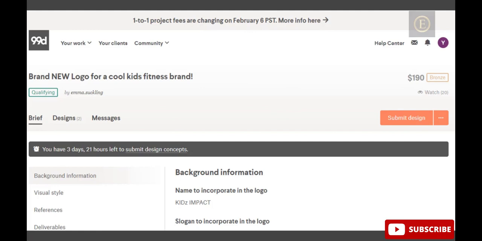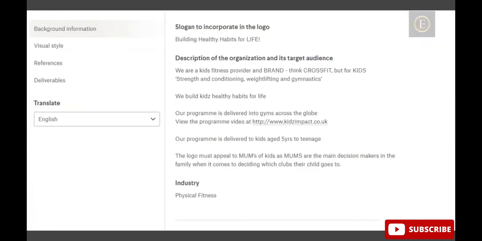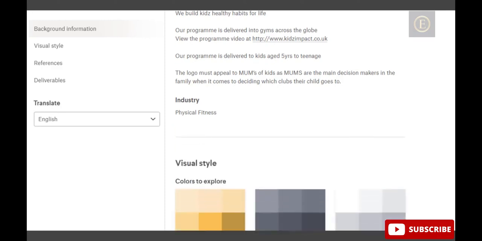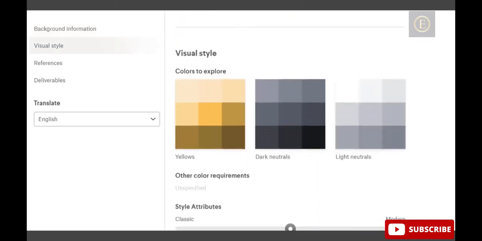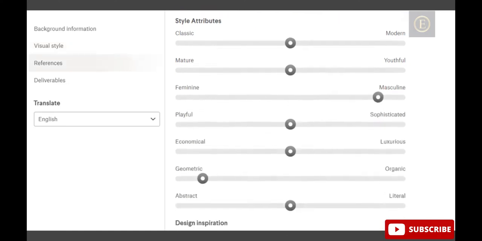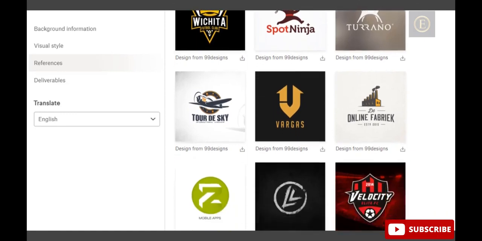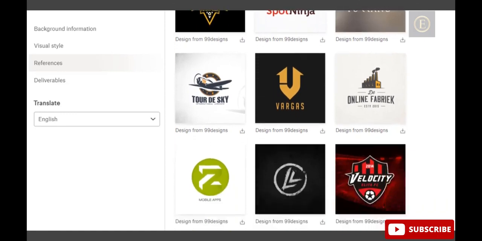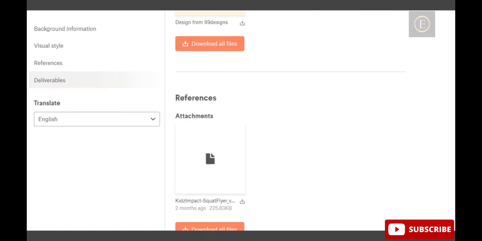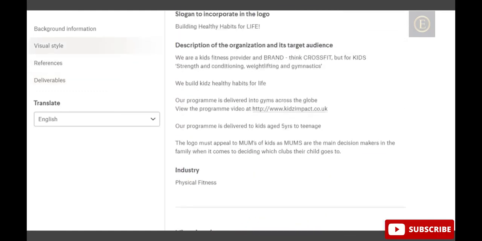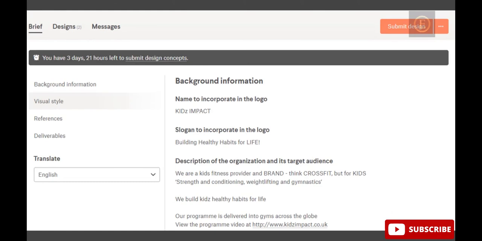And the first screen is the description published by the client. So he will describe the project, he will attach some files, he will describe the colors, he will give you a hint about the design that he wants to have. So let's take a look at the submitted design.